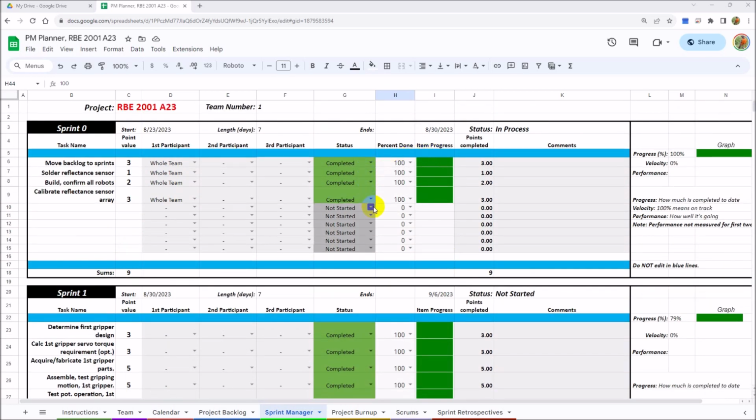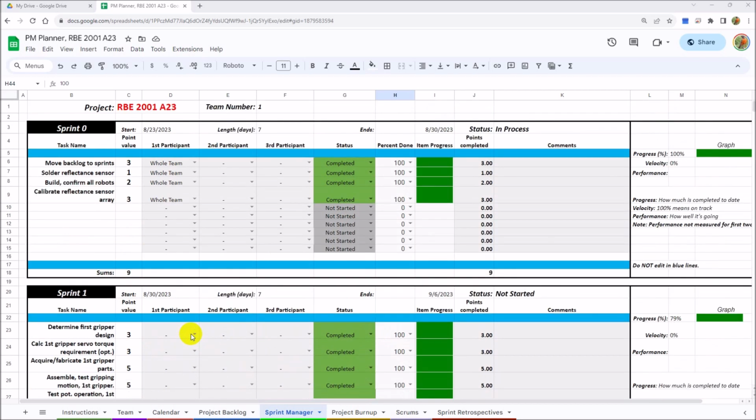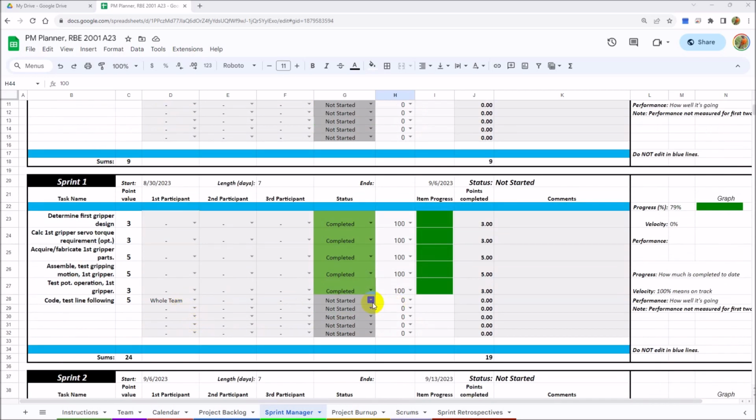enough, everything's marked in green, completed, 100%, and we're going to start getting some information about how well we're doing, the progress. For example, for that sprint, we finished 100% of it. Here, we didn't do this last item at all, the coding and testing of line following. What happened? I'm not sure. It didn't get done. So we didn't get full credit for it.